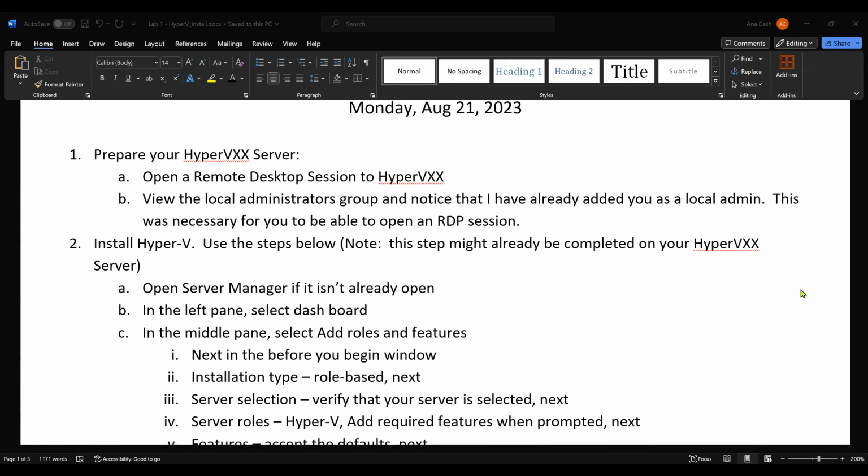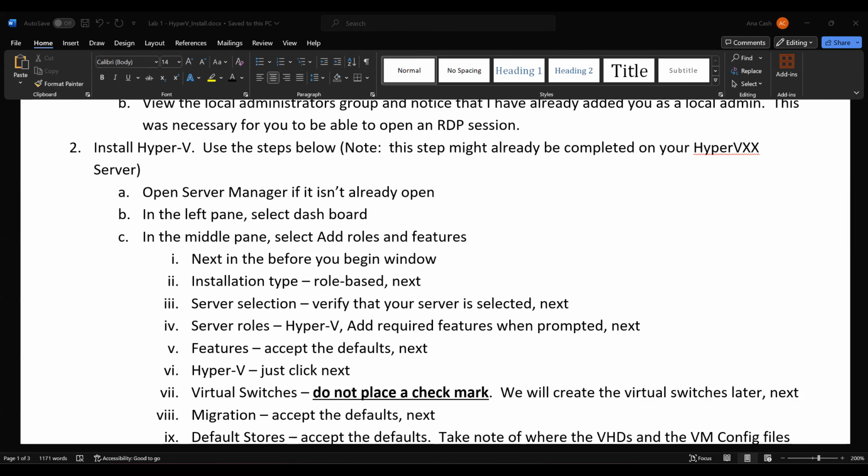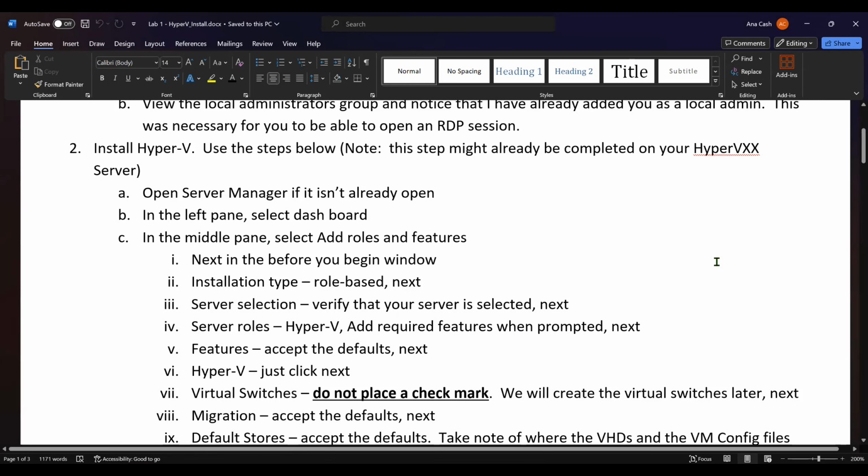You can break it if you want to. I mean, just remember, if you break it so bad you can't log into it, either I or one of the network administrators has to fix it. So keep that in mind. Okay, so to install Hyper-V, we're going to use the steps below. Some of these you may already have done. So we're going to open Server Manager if it's not already open. That's the problem with bouncing back and forth. Server Manager.